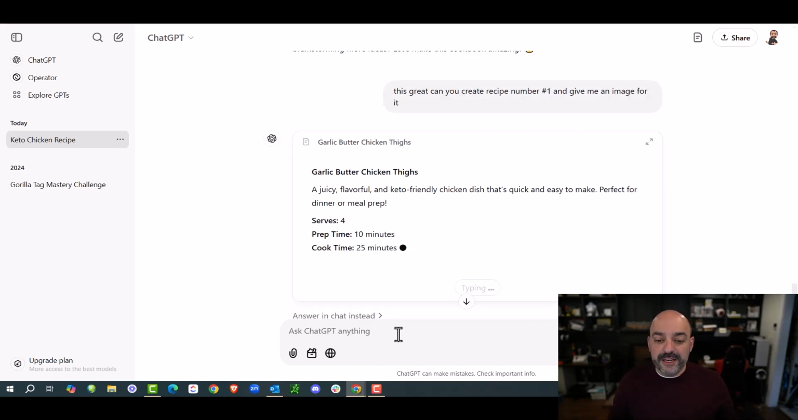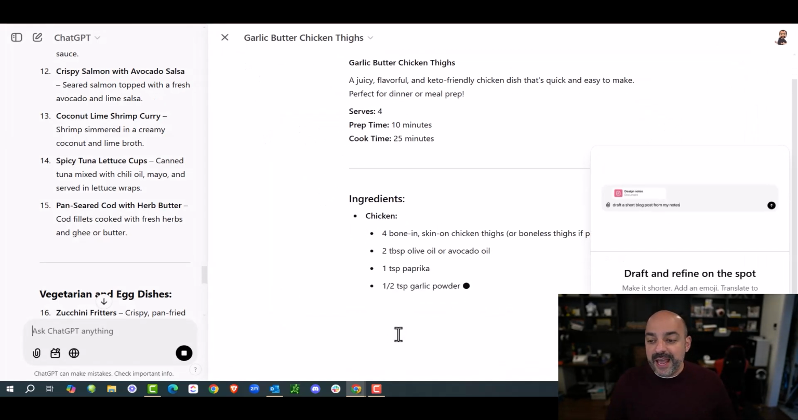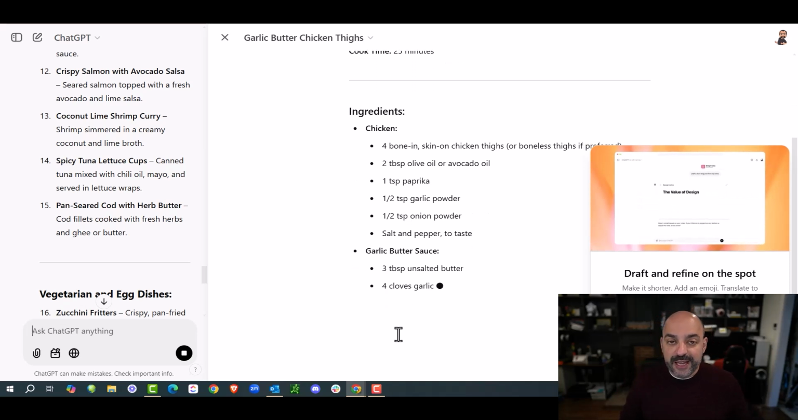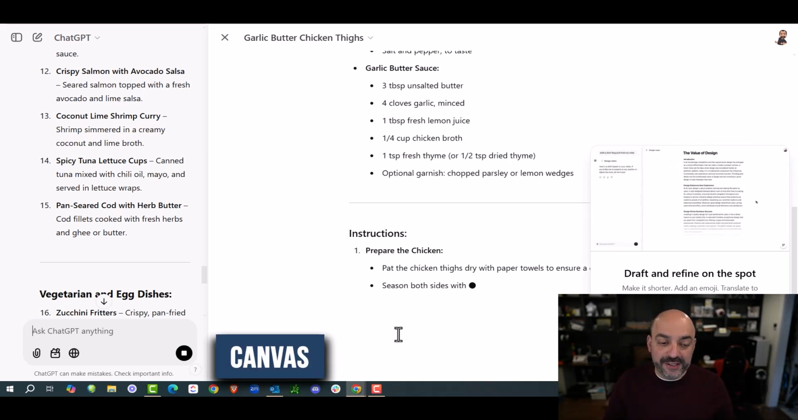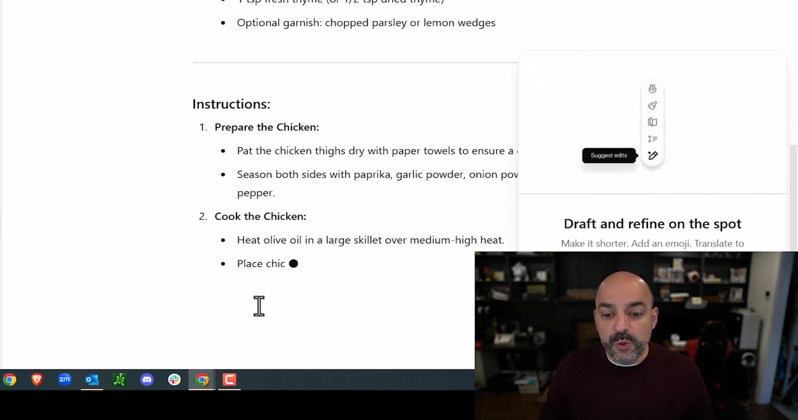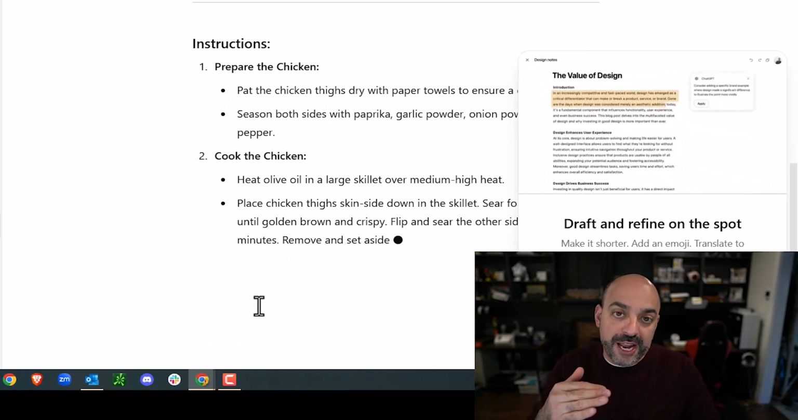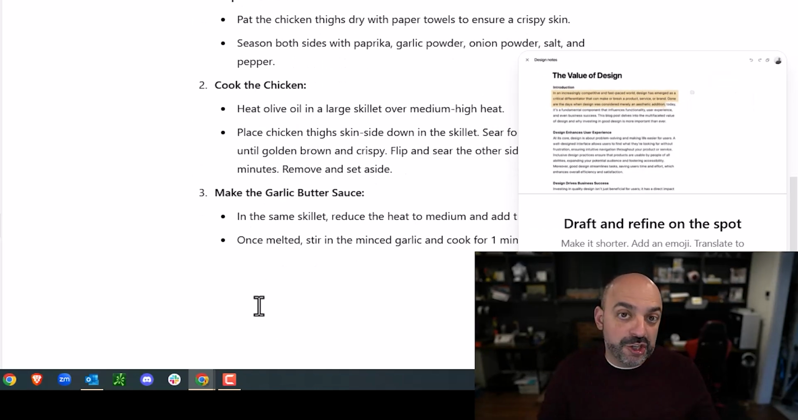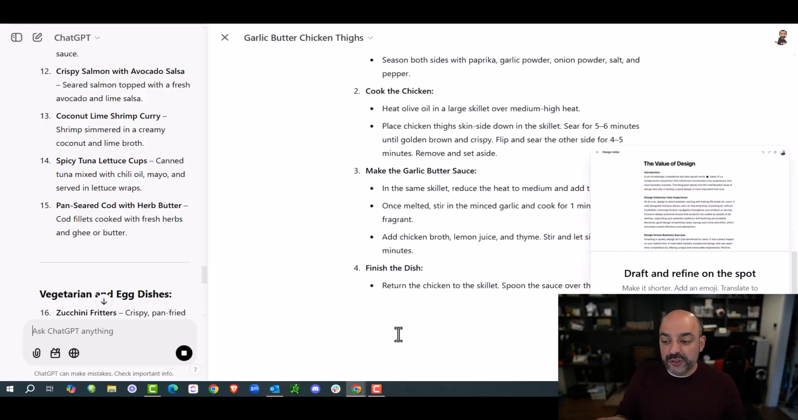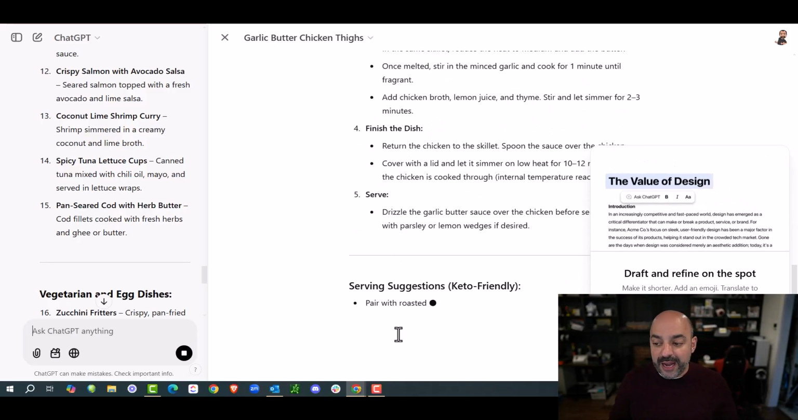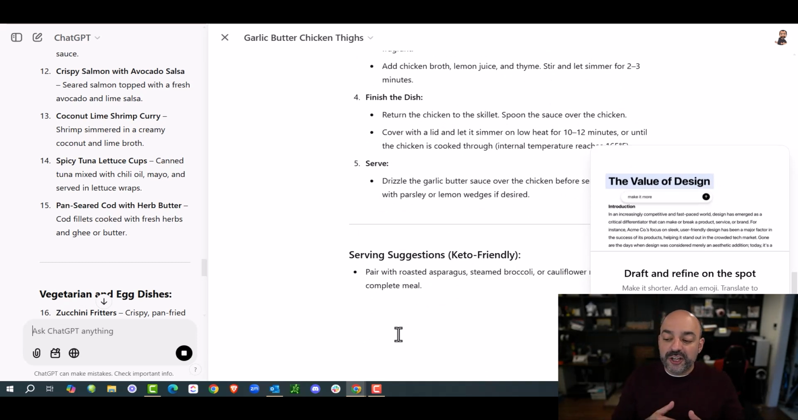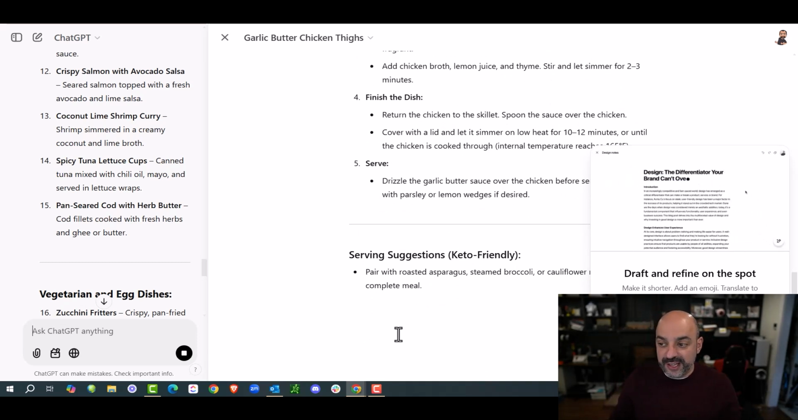It's going to create a recipe. I'll be able to download it. And now what it just did is move me into a part of the system that's called Canvas. Canvas allows me to go in and specify or change very specific parts in ChatGPT. As you can see, it's also got the design, define and redesign on the spot, make it shorter, add emojis, translate like a kindergartner. ChatGPT can do it all right on this canvas.